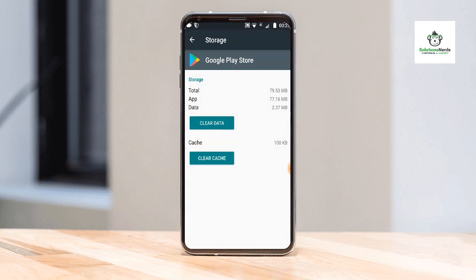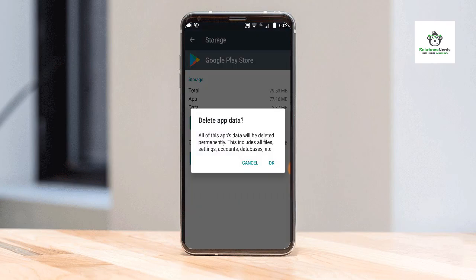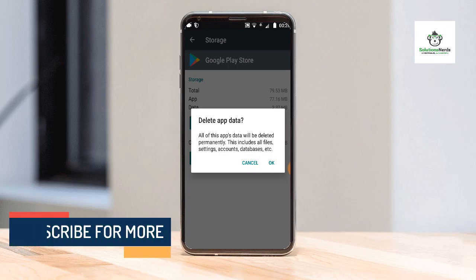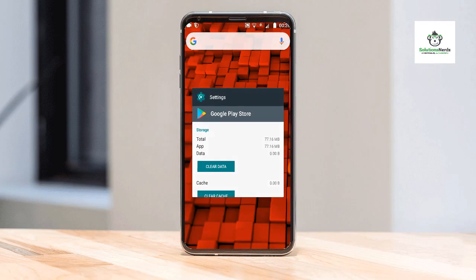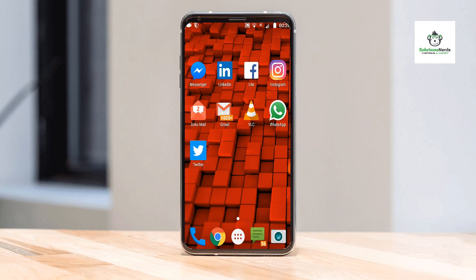Click on storage. In here for resetting your Google Play Store, first click on clear cache, and after that click on clear data. Now the dialog shows that all of this app data will be deleted permanently. Like I said, it is not the same as removing cache. This includes all files, settings, accounts, database, etc. It will reset your complete Play Store data. Click on OK, and right now after resetting your Play Store, just restart your Android phone.